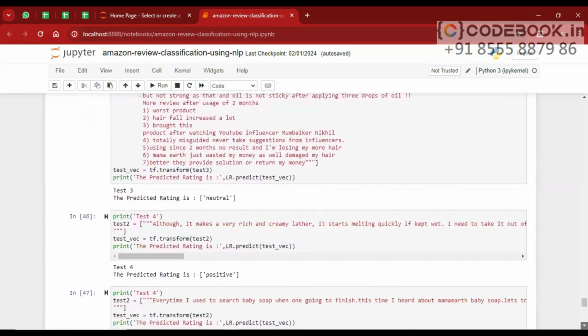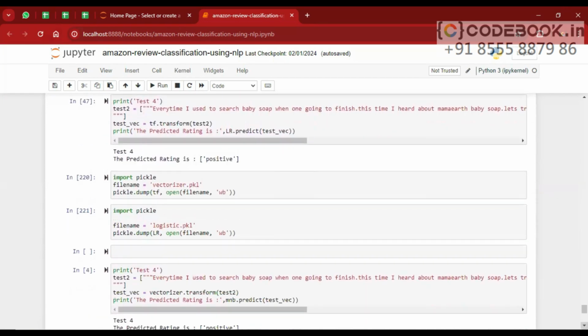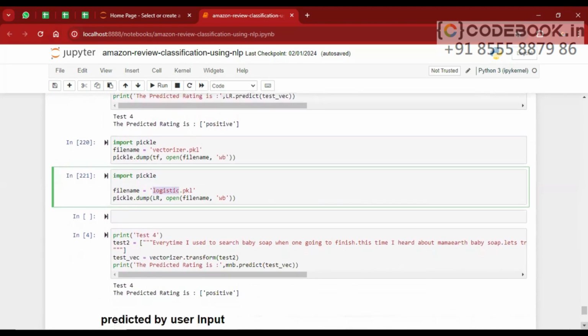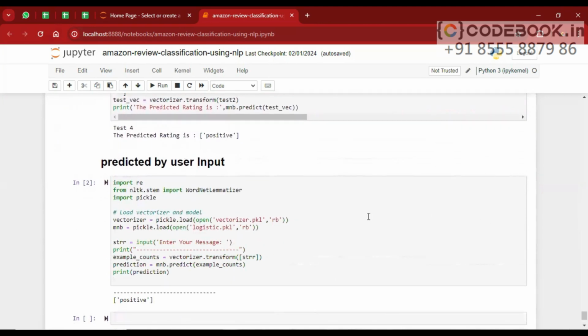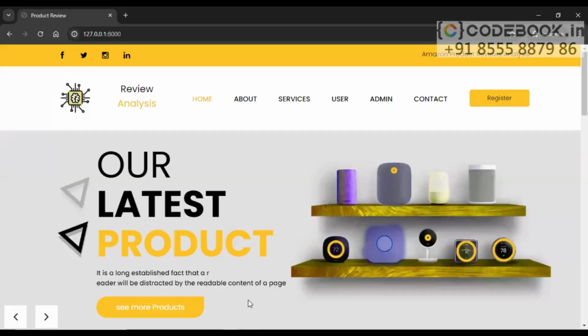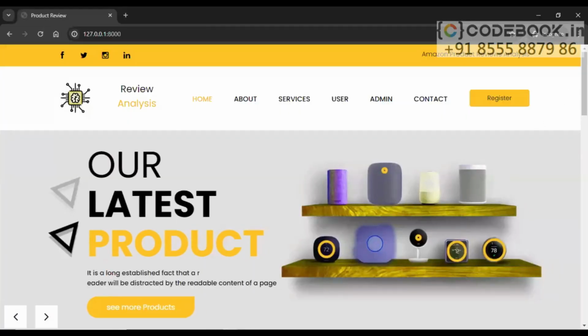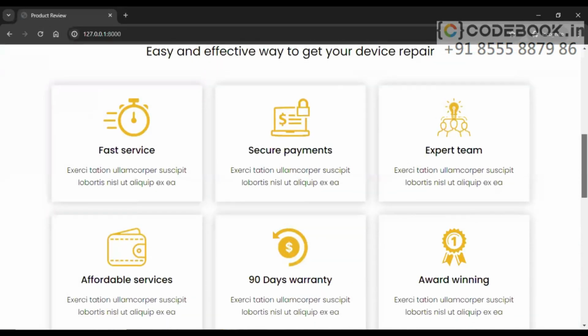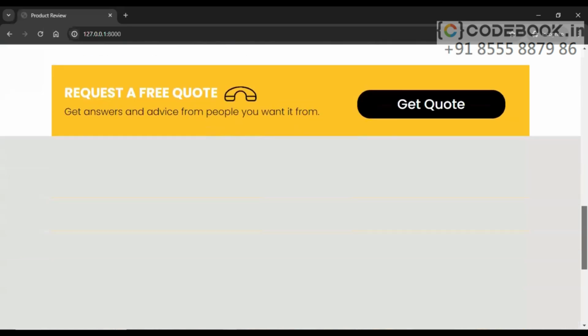After the model training is completed, we have deployed the logistic regression model, basically because this model is giving the highest accuracy out of all those three. So we have deployed that model in our web application. Let us explore the web application. This is our web application. This is the landing page where we can see some elements.